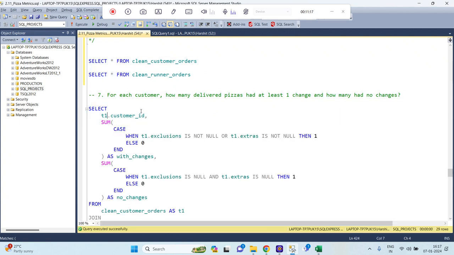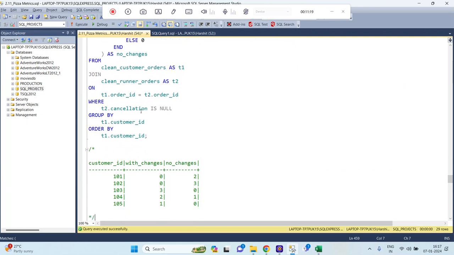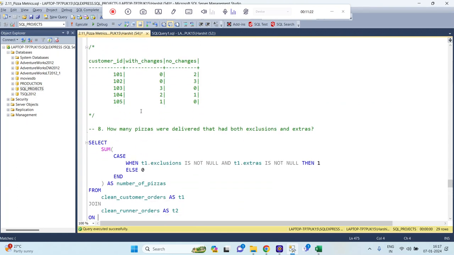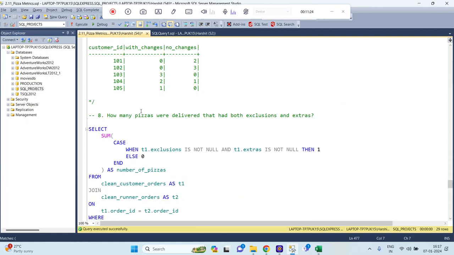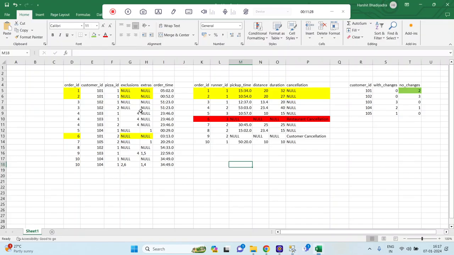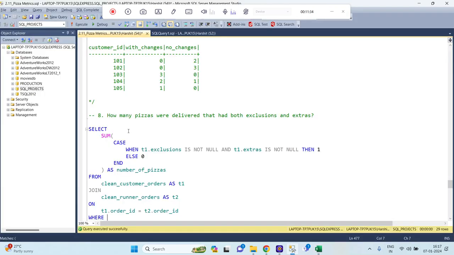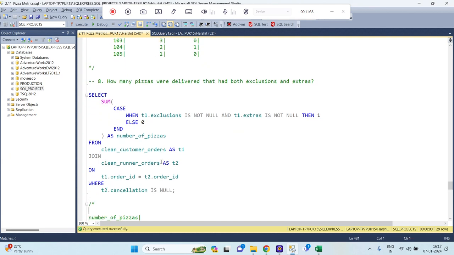Okay, so now let's jump to the next question. How many pizzas were delivered that had both exclusions and extras? So how many pizzas were delivered that has both exclusion and extras? So now in this case we need to check both values, exclusion as well as extras, both values should be there, right?